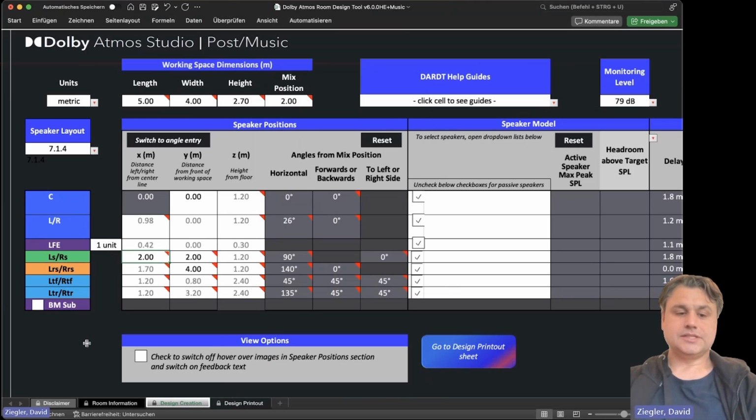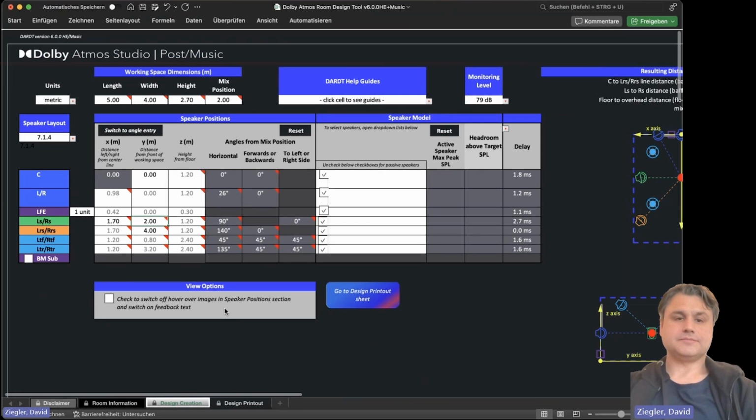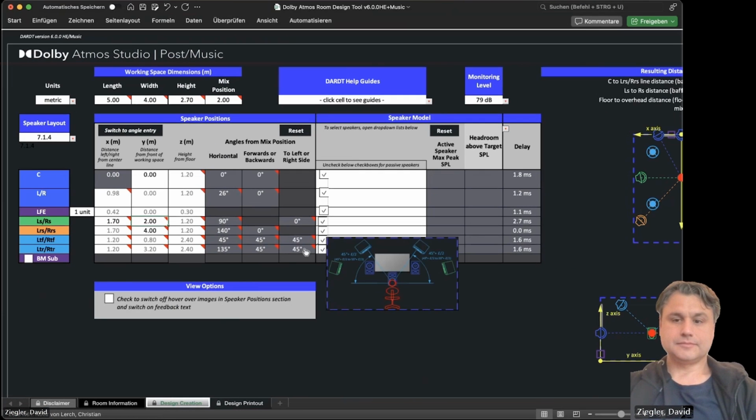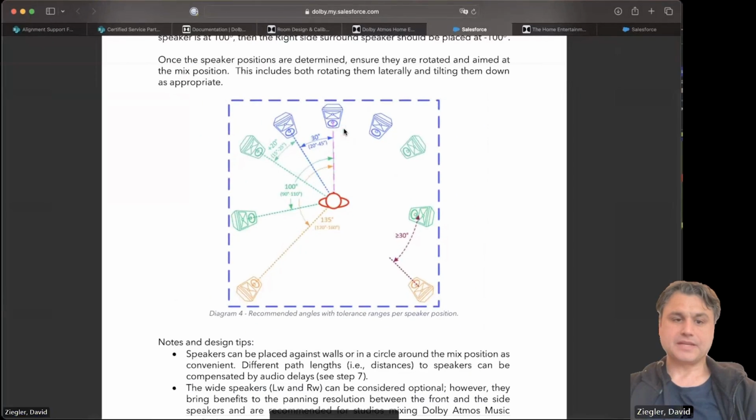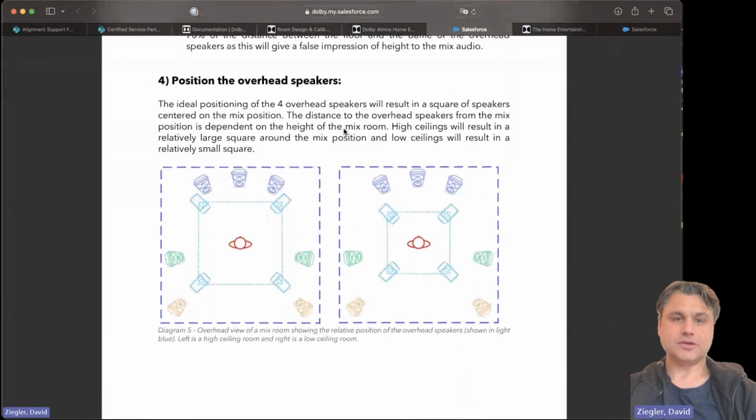Okay, so this basically gives you all the steps to position your surrounds. Now we jump to the next chapter and we talk about the overhead speakers.